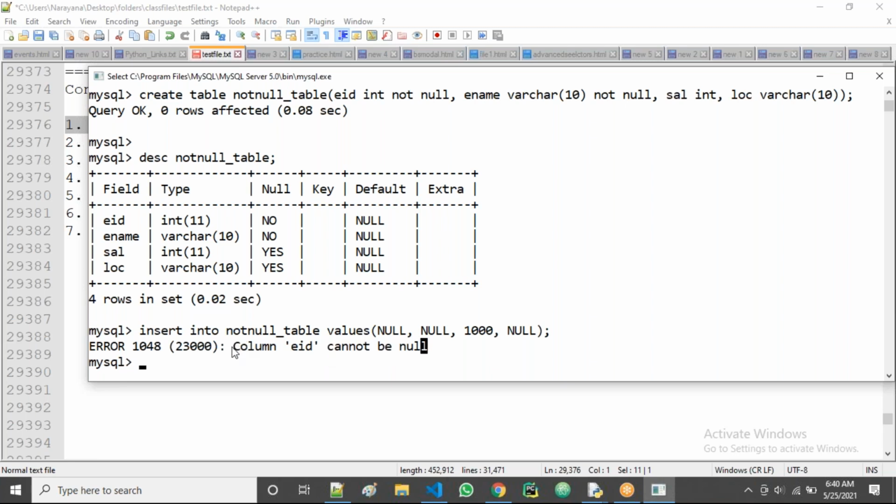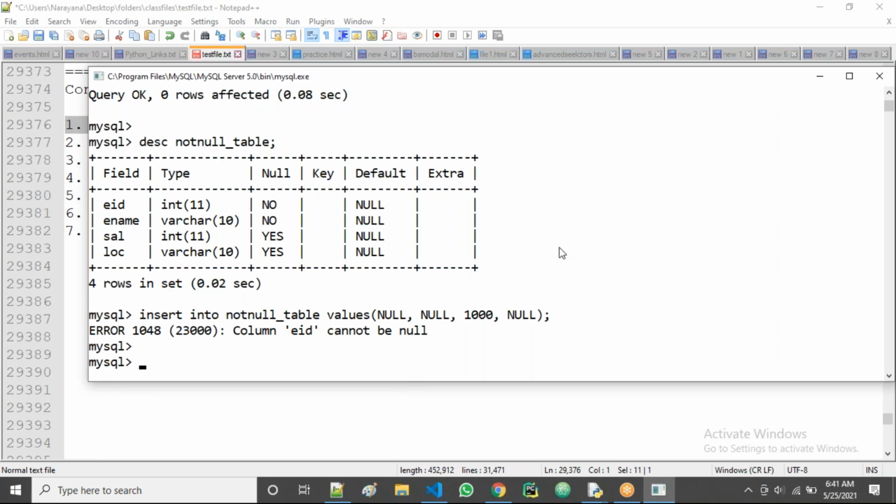All of you observe, right? It's saying that column EID cannot be null. Why? It will not allow null values because you specified EID not null. Not possible. Are you all clear about not null? To specify the not null ones, it will not allow null values.